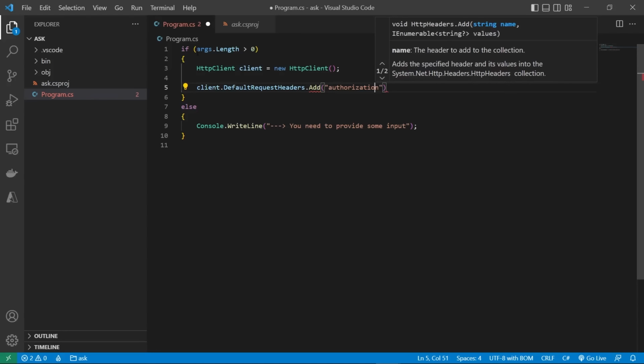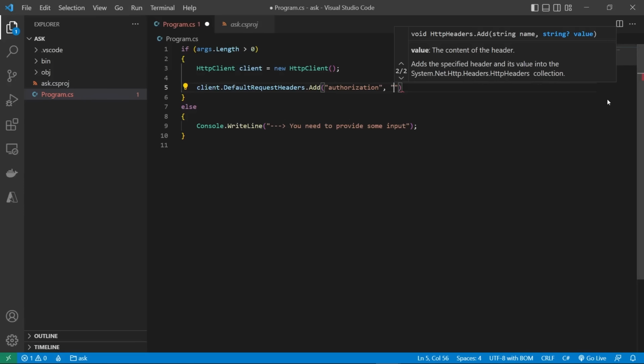Okay, and if you are non-American like myself, just make sure you use a Z here, not an S, as you are probably tempted to do. And then the value. So this is a kind of key value pair, and the value, confusingly, is the API key as a bearer token.